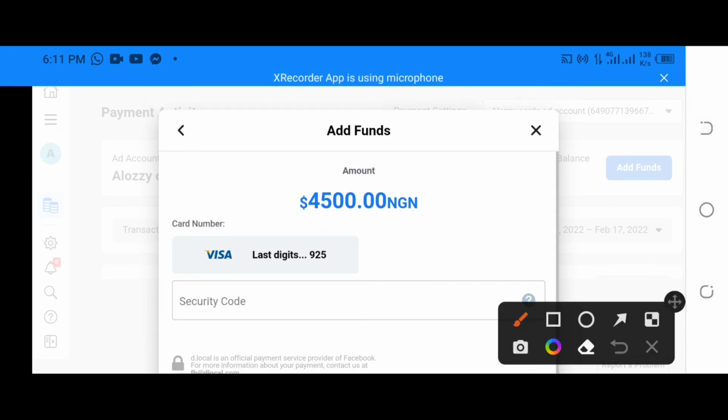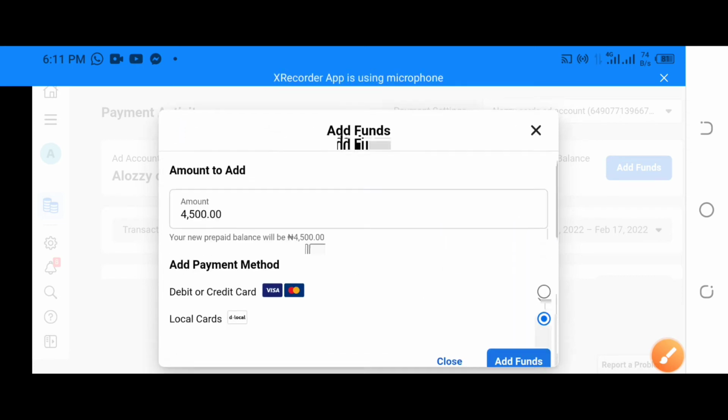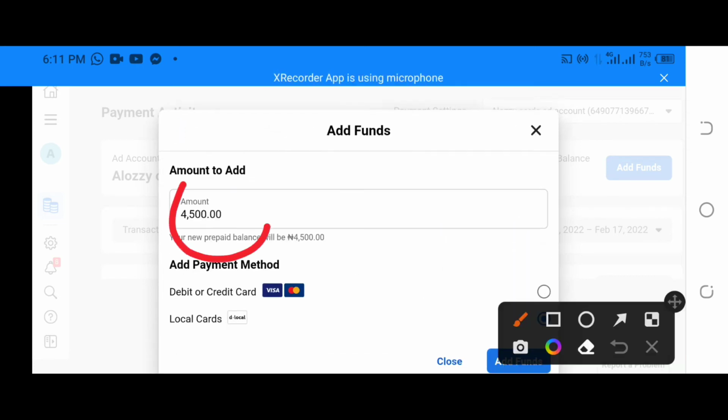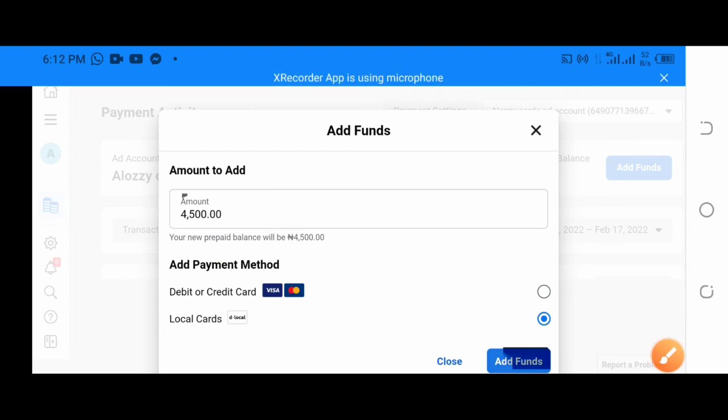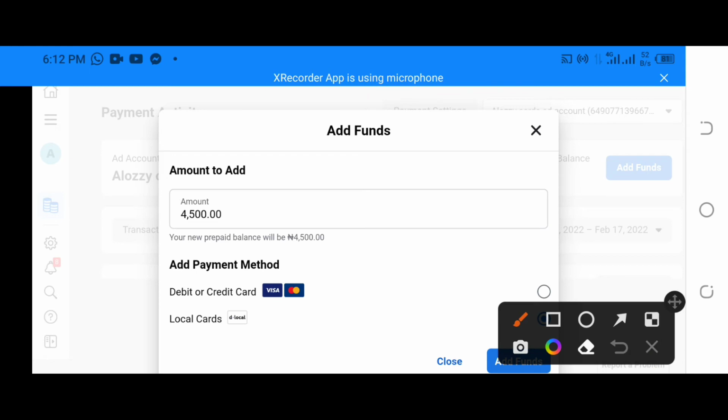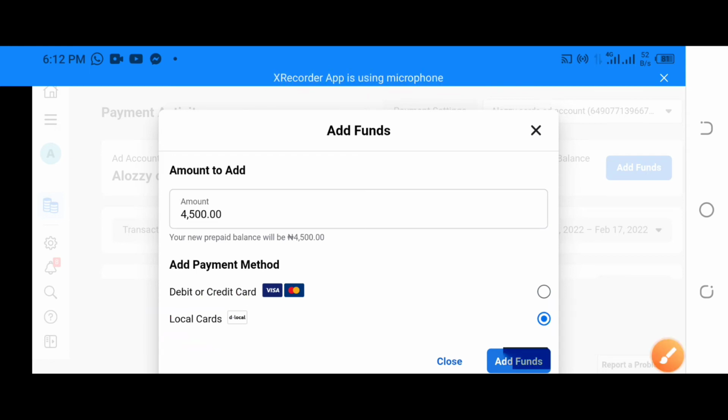So what you do here, sorry, I made a mistake, is that you select the amount first, okay? This is where you select the amount. Select the amount you want to put in your account. It can be 100,000, 200,000, 500,000, any amount. It can be 20,000 naira. Put it there, and then once you put it there, you now select the local card, okay? So you proceed from there.